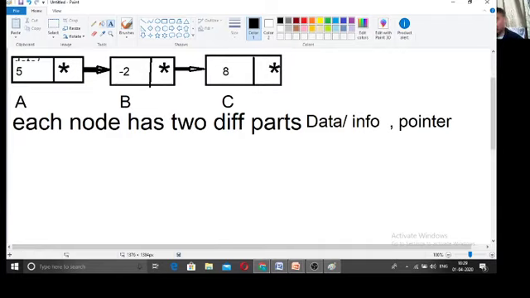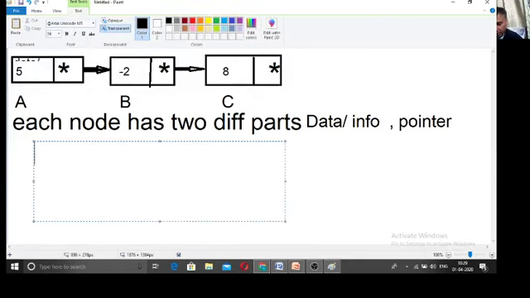Now in a program, usually how we write it is that we may have a structure by the name node. This is how we create a linked list. We create a structure, and it has two parts. Say in the info part I'm storing this integer 5, minus 2, 8. I write this as info.